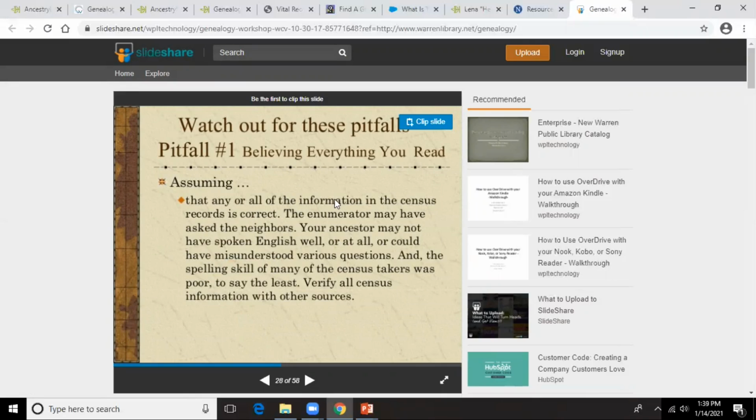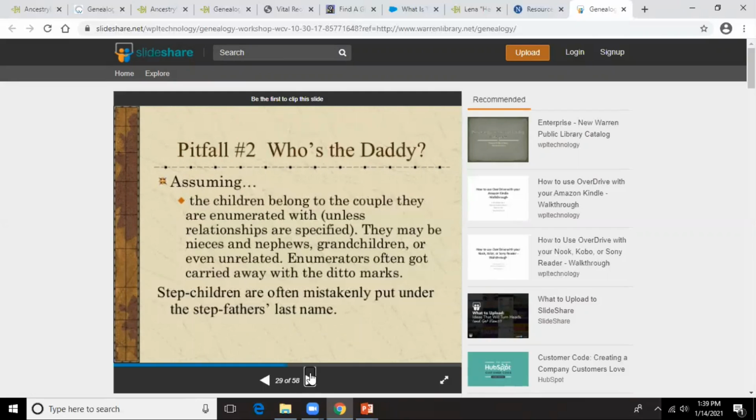You can't believe everything you read in the census because sometimes people didn't know the answer. Sometimes the census taker asked the neighbors about your family and they answered as best they could. The person answering the census might not have spoken English very well. So there's a lot of reasons why you have to take all the information you see with a grain of salt and look for other sources of information to verify it and agree that this is the truth.